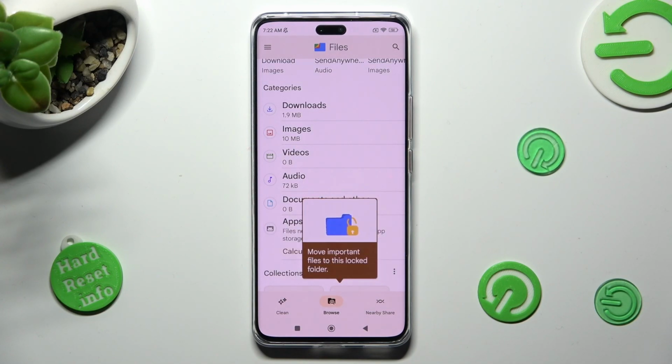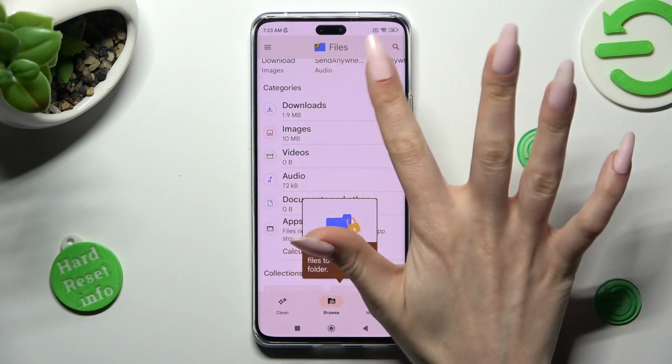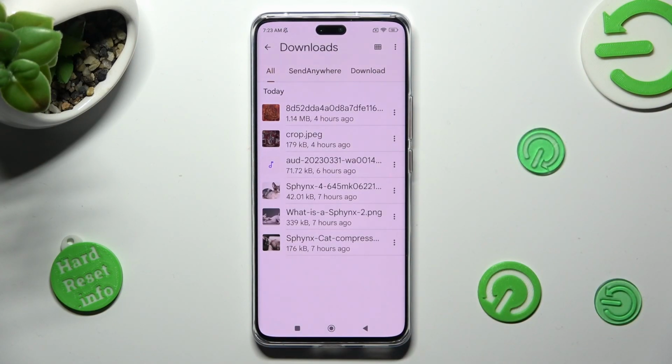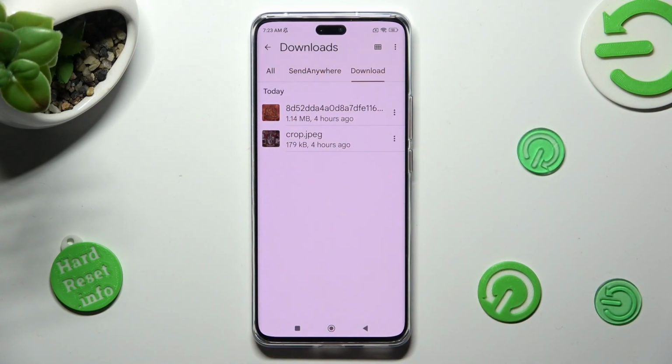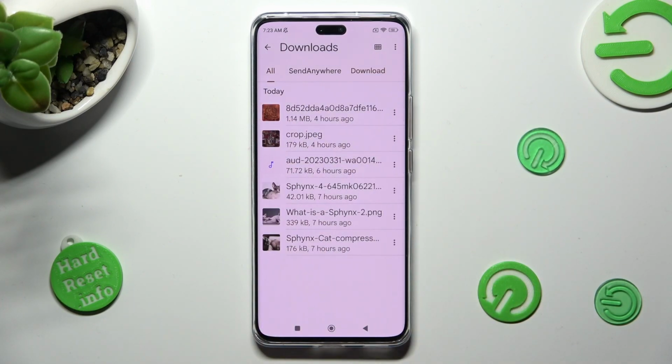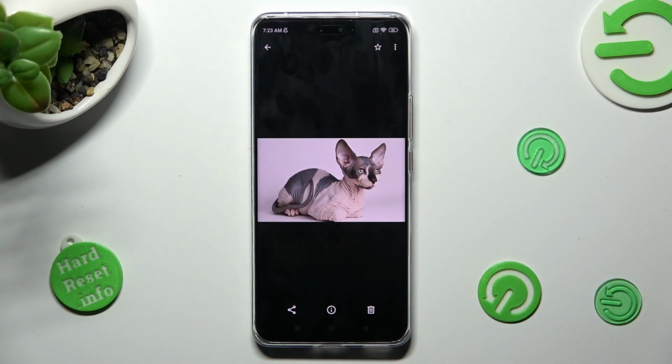Then click on Browse at the bottom in the middle and tap on Downloads category. So when I do that, as you can see, all my downloaded files are over here. If you wish to access one, just click on it.